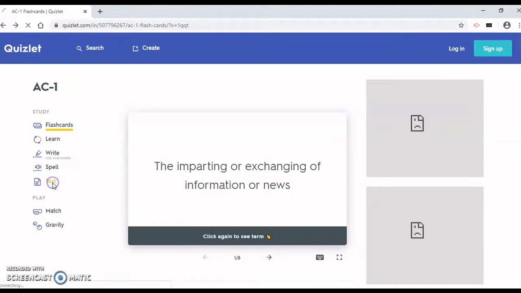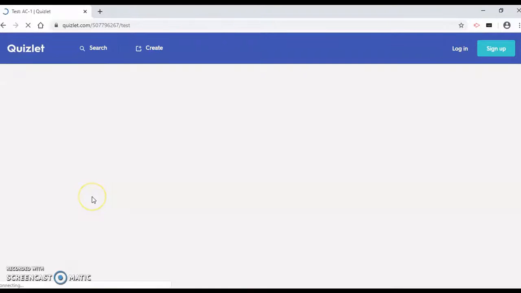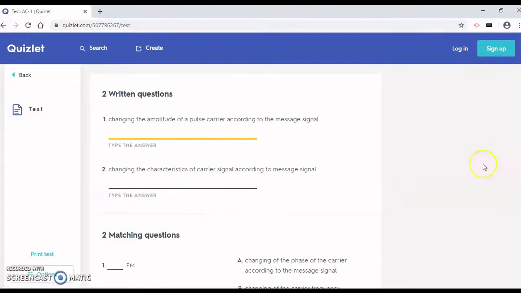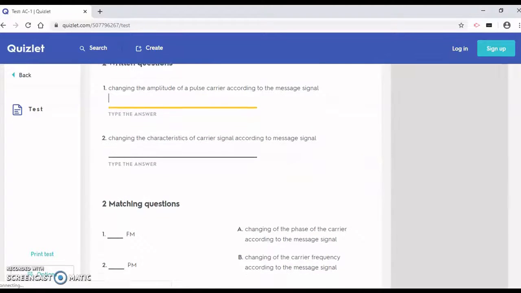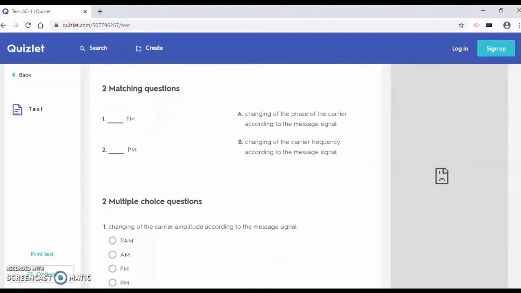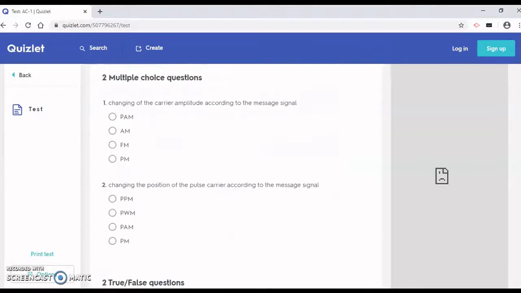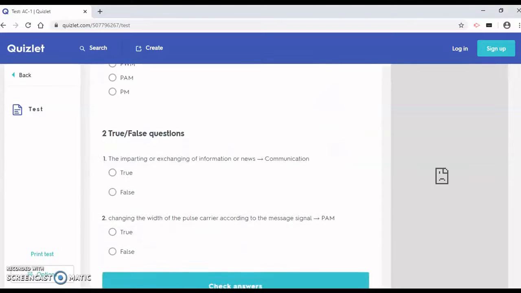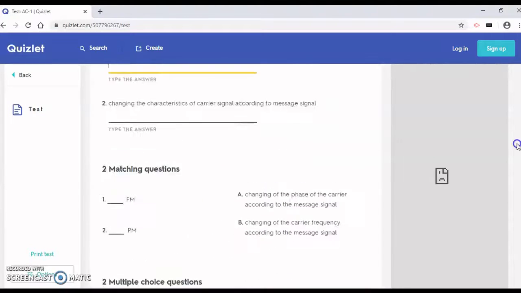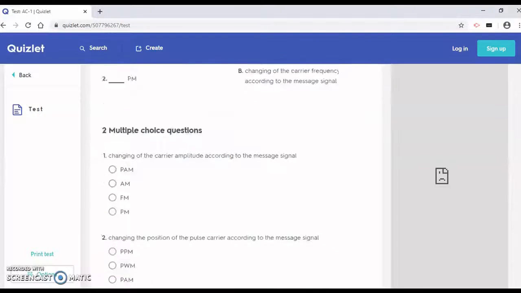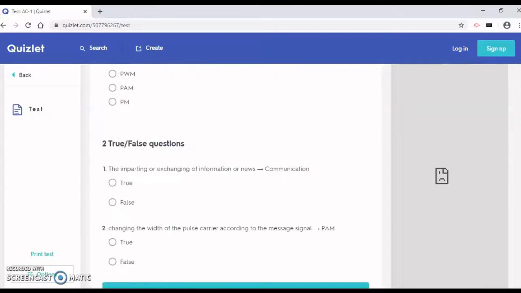We'll see the test. Here it will automatically generate four types of questions. One is written question, second is match the following, and then multiple choice questions and true or false questions. Based on the study set, you have to give the correct answers and you can see whether you have passed or not.